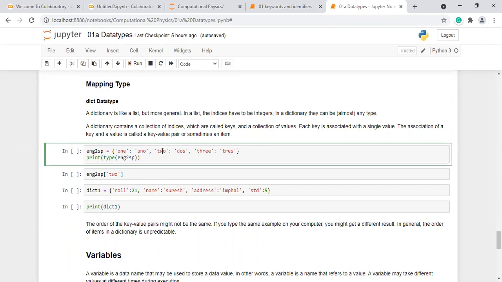Second, the 2 is a string and is the key, dos is a string and is the value, with a colon in between. So each one, uno, is an item. This is item number 1, this is item number 2, this is item number 3. The items are separated by commas. Each item has a key and a value. This is the key, this is the value.